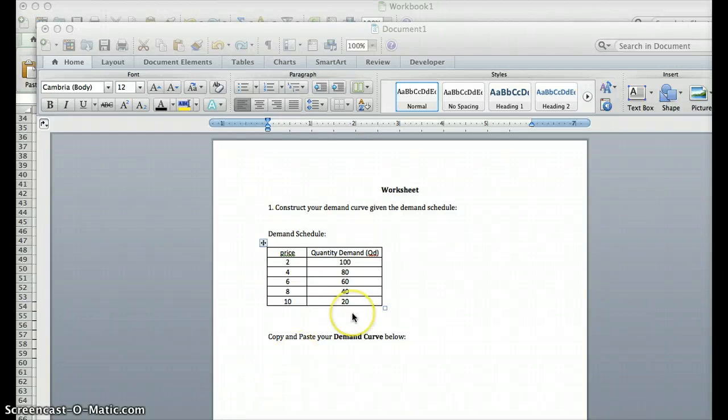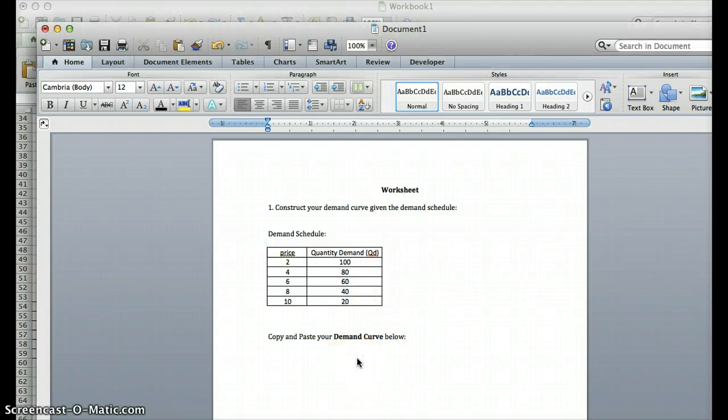Okay, so for this recording, we will learn how to construct your demand curve using the demand schedule. I have here an example. For this worksheet, you have to construct your demand curve given the demand schedule. You have the prices from 2 to 10, and quantity demand 100 to 20. After we construct our demand curve using Excel, we will copy and paste it below on this Word document.